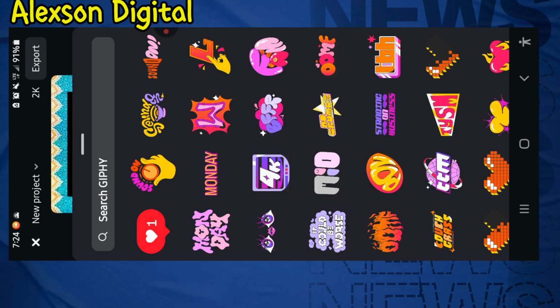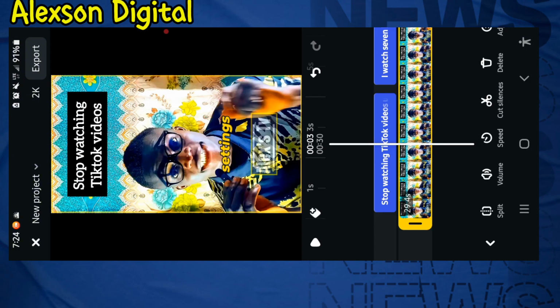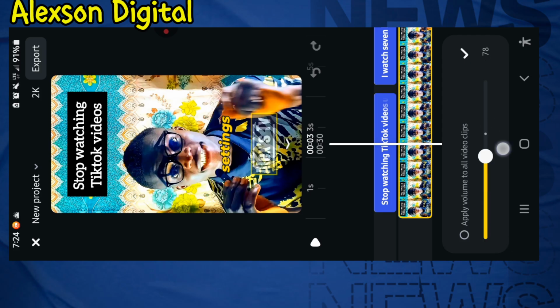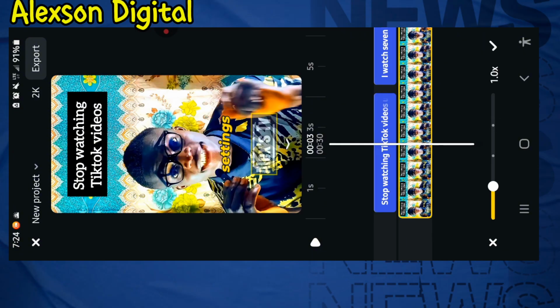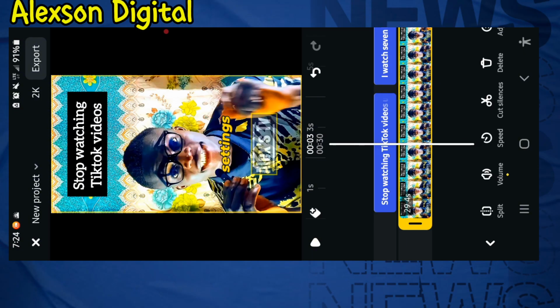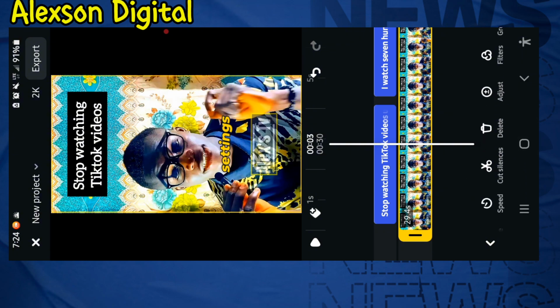Let's go back. Once you tap the video, you'll be given a menu for the volume to decrease or increase, right? You can tap apply and click the check mark. Speed: you can increase the speed of your video or make it slower. You can also tap here to detect if there's any silence in your video to cut the place. This is the place, right? You can also tap to delete.